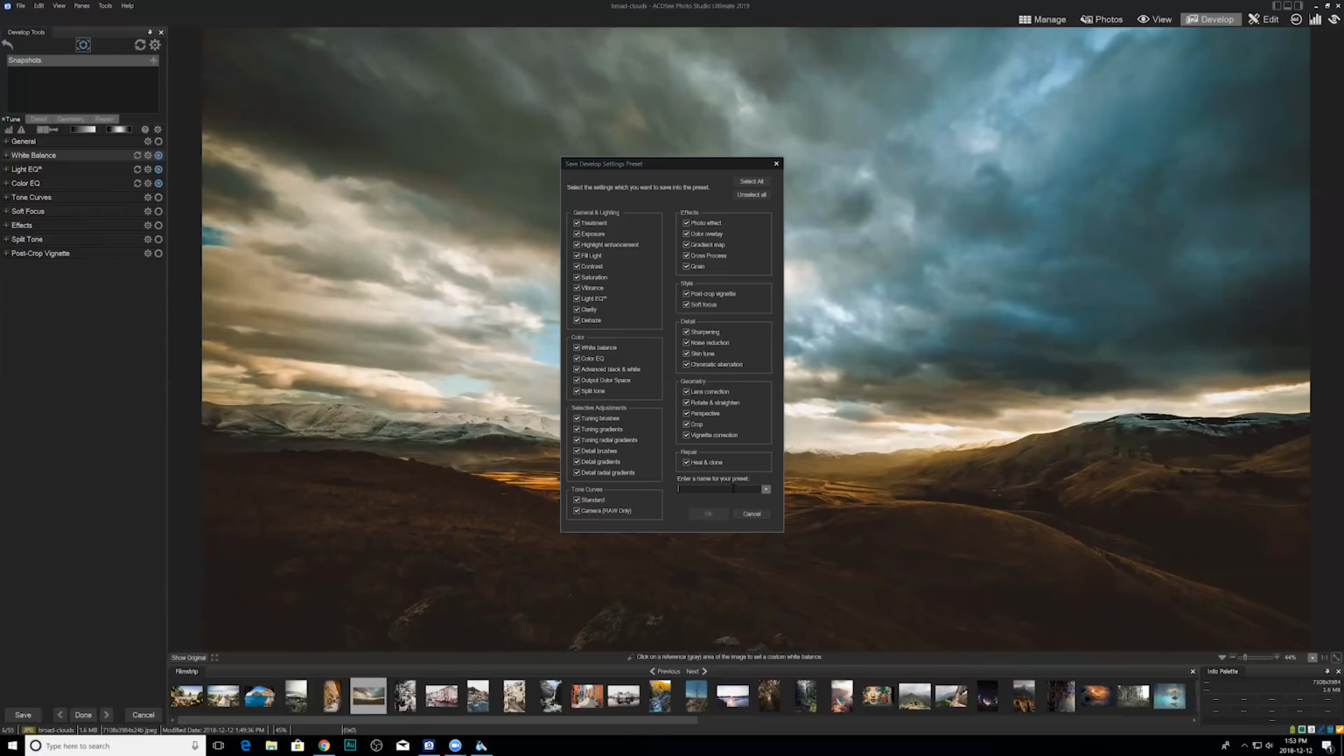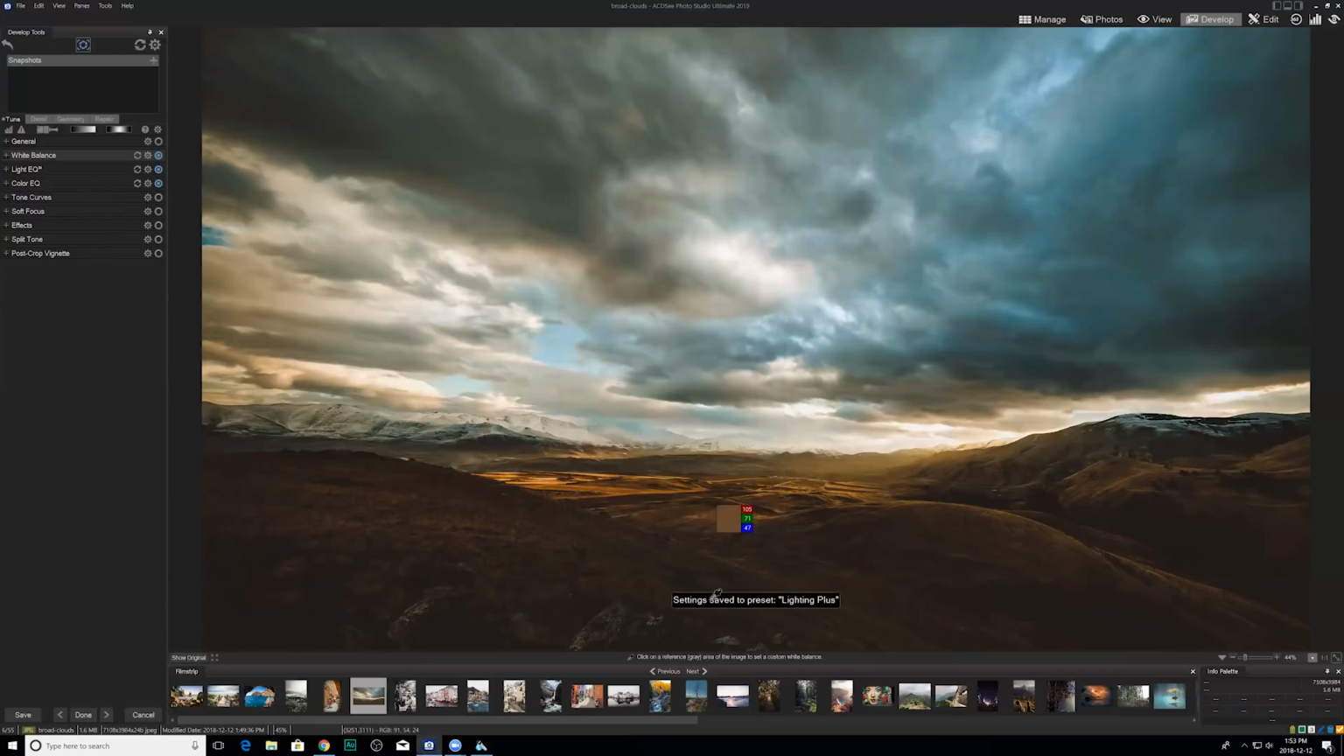And we'll name a preset here. This one we're just going to call Lighting Plus. And we'll hit OK. It says settings saved to preset Lighting Plus. Excellent. Now that we're happy with our preset, we're going to navigate back to Manage Mode. I'm just going to discard this.